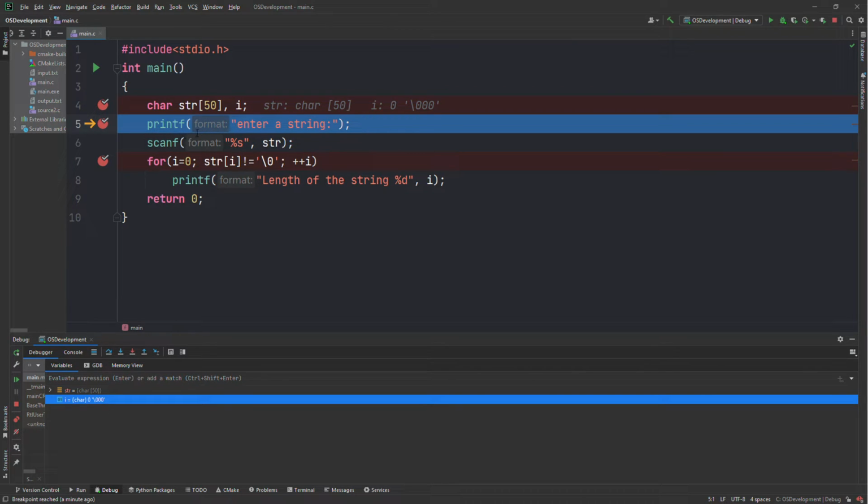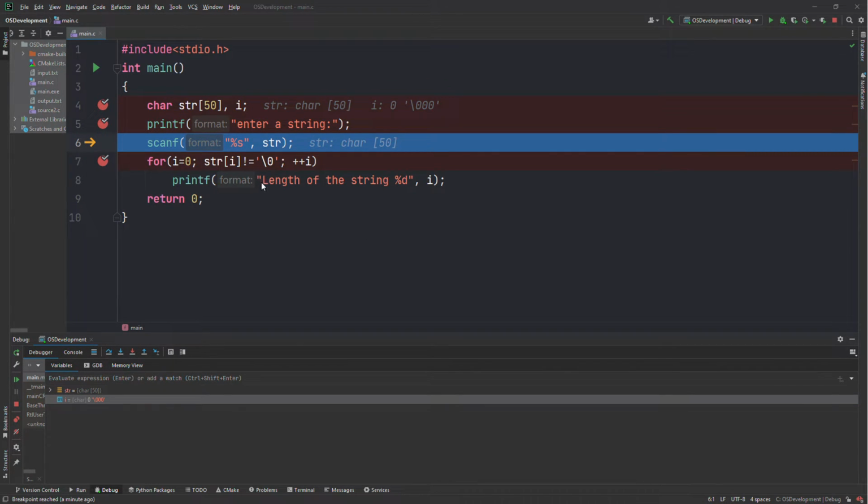Then here we're executing the line printf, enter a string. Then you'll see an output, enter a string. So now it's waiting for something.